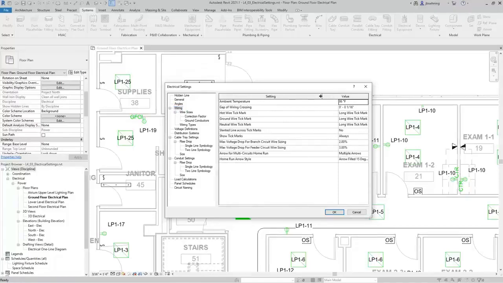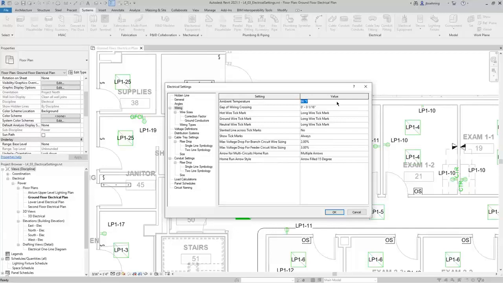In the wiring settings, there are several options here. The ambient temperature should be the temperature that the wiring will exist at. And then you can control the gap of wiring crossing. So if they cross in a view, what gaps is going to use. And then you can control tick marks and slanted line across tick marks and other options at the bottom for how the wires will appear. Some important ones you should be aware of is the maximum voltage drop for both branch and feeder circuits, and this is the maximum percentage of voltage drop allowed for either branch circuit wiring or feeder circuit wiring.